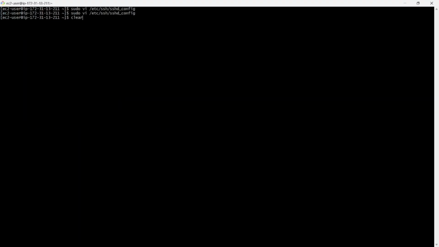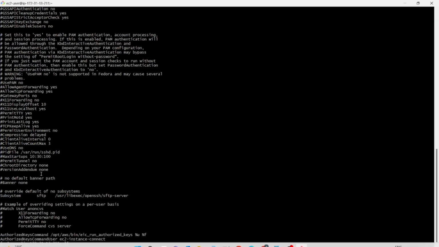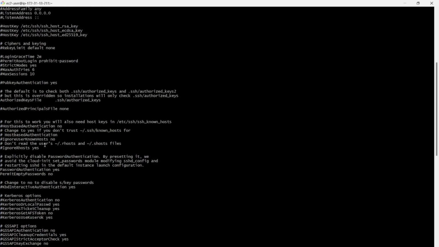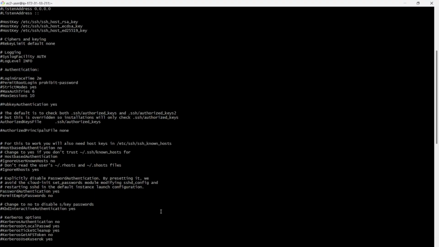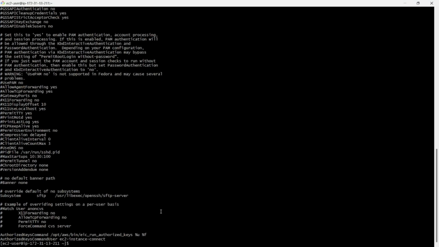So how to check whether this file is updated or not? Sudo, then cat command, /etc, then the configuration file name. You can check here, my password authentication is yes because we modified this file. After that, I want to restart this service.